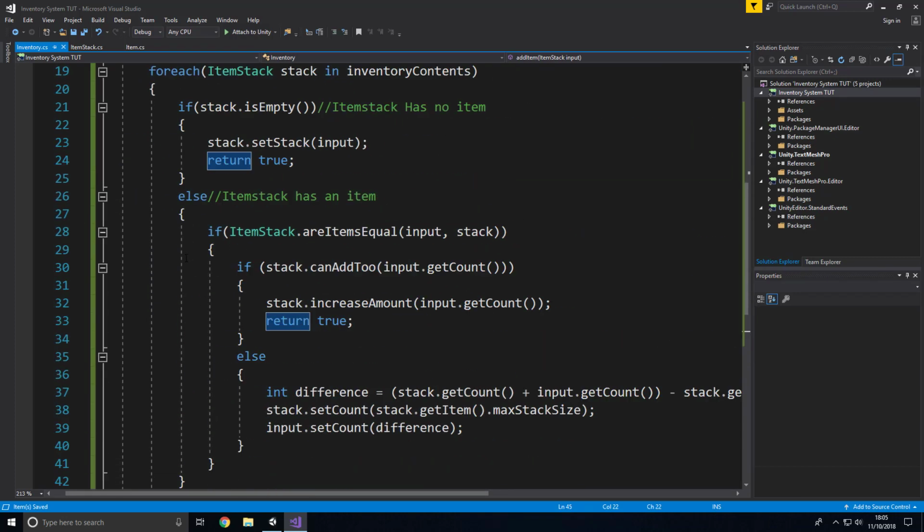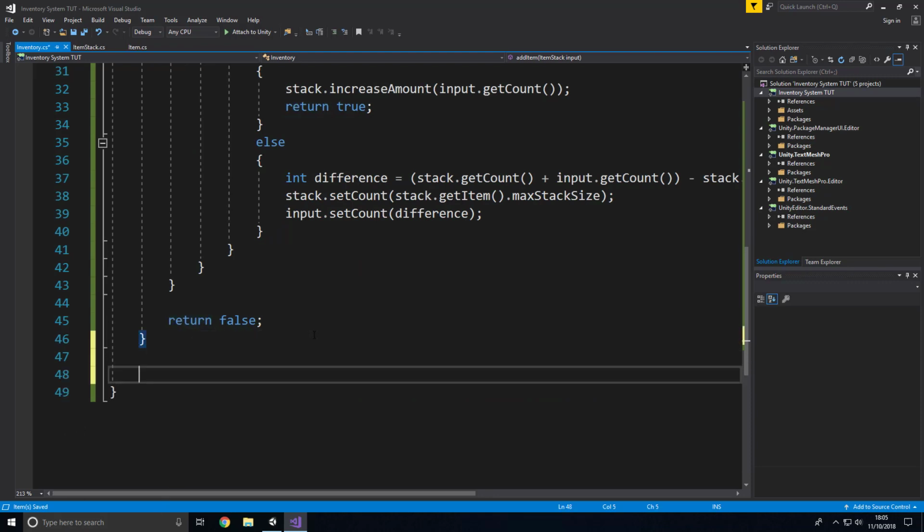And if I put that outside, oh no, it's got like, yeah. Alright, now we need to add a couple more methods. So in this case, we can just do public item stack.